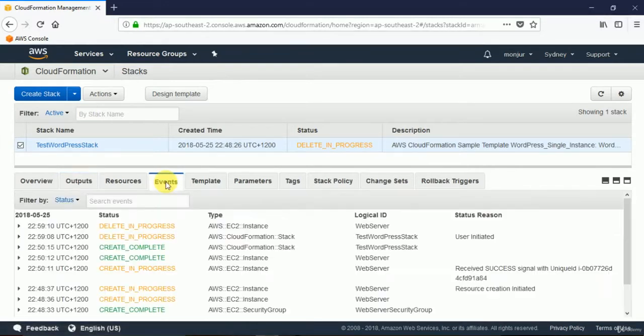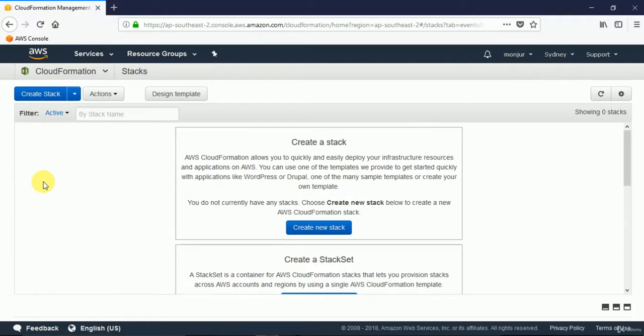It takes some time to delete the stack, and you can, again, by clicking on events, monitor the progress. So once it has been deleted, we will go back to the initial screen where we started creating a stack in this video tutorial. So now after a while, as you can see, I had just one stack, so now it's showing there is no stack on my CloudFormation dashboard.